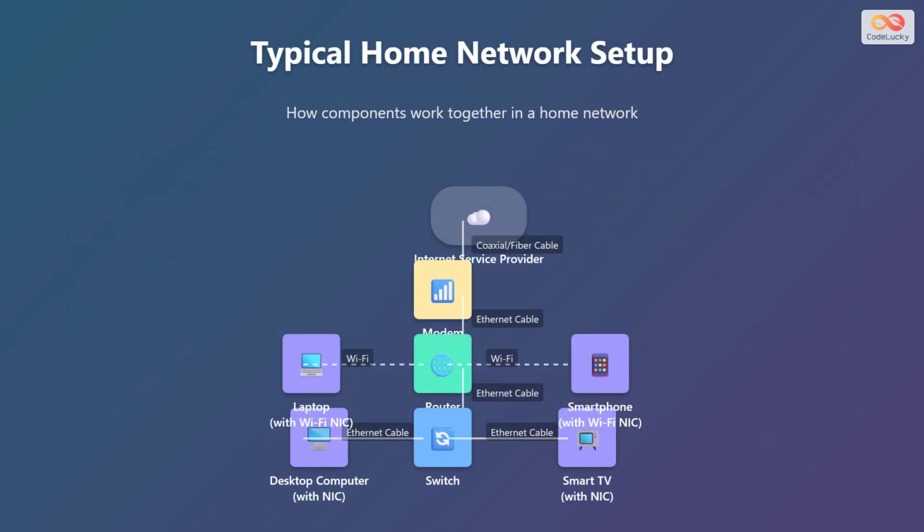Now let's visualize how these components work together in a typical home network. The Internet Service Provider, or ISP, provides the Internet connection. The modem translates this connection for your home network. The router distributes the Internet connection throughout your home, creating your local network. A switch can expand the number of wired connections available. Devices like desktop computers and smart TVs connect via Ethernet cables, while laptops and smartphones connect wirelessly using Wi-Fi. All these components work together to provide seamless connectivity within your home.